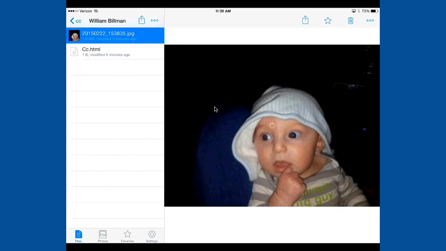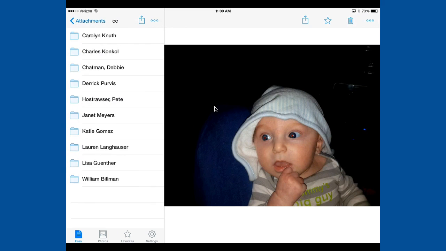William. Great picture. So, as you can see, as a teacher, I like it because I see it's coming in by their name, and then I just click on their folder, and it has a file that I requested for them to send.